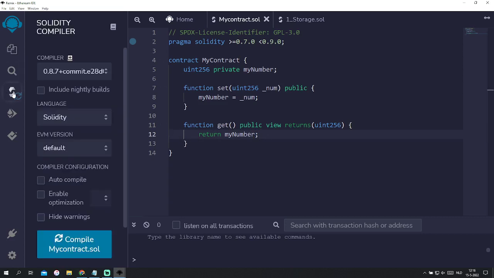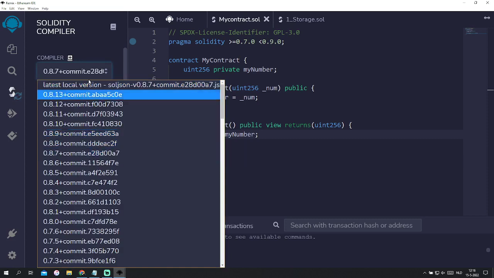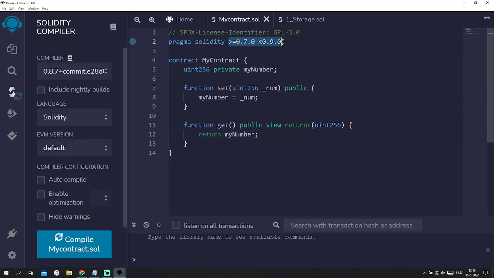So if we go to the Solidity Compiler tab, we can select the compiler version. The default is fine for now since it's between this.